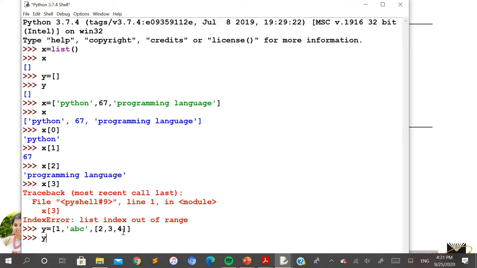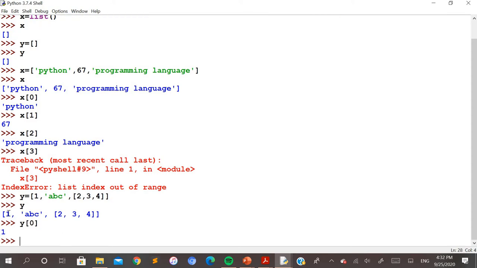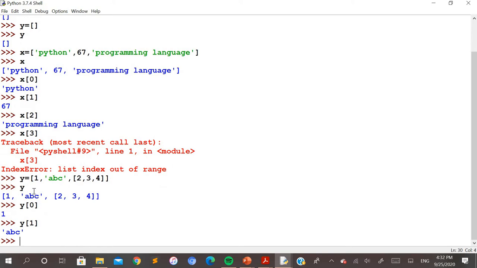So if I type y and press enter, you can see here you have the three elements in the list in which the last element is another list. Now in this case, how is it possible to get the elements of this list? For example, if I type y of 0, you are going to get the element that is stored at the index value 0, that is 1. If I type y of 1, you are going to get the element ABC.